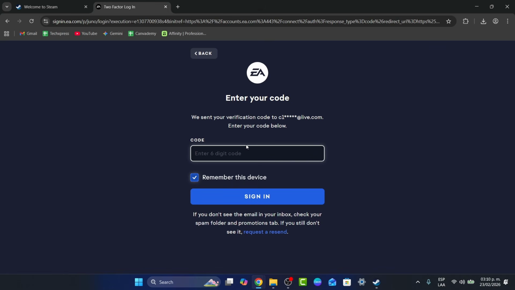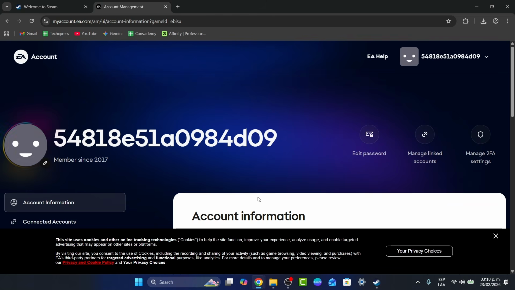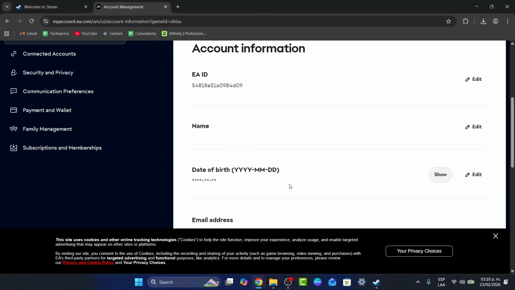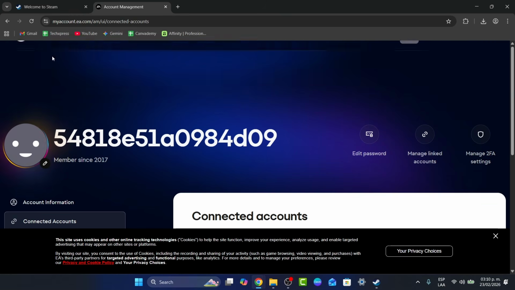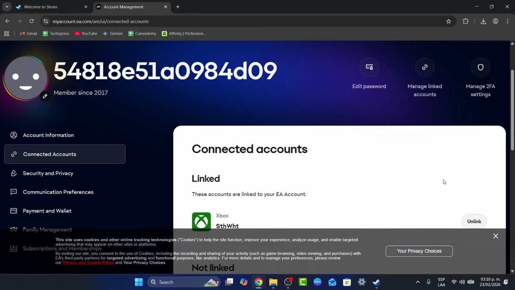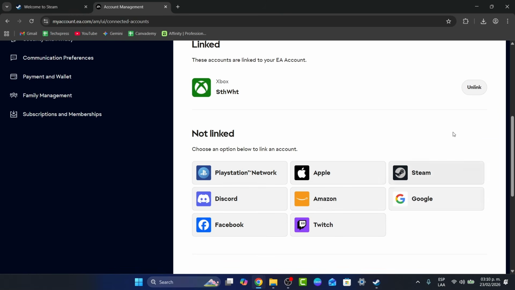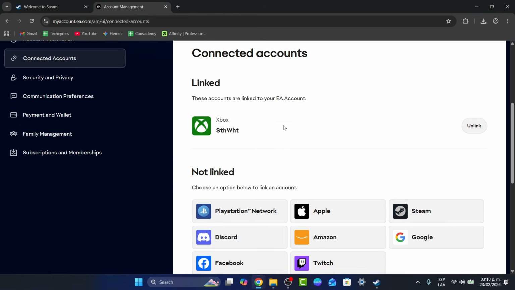So just wait a few seconds here and provide the code. In my case, this is just a one-time code. I will be putting this code here, and then the option that says next, and here's my account management. Now, here, usually you can see the connected accounts. So you're going to close this element, and here it should be appearing the actual Steam account in EA.